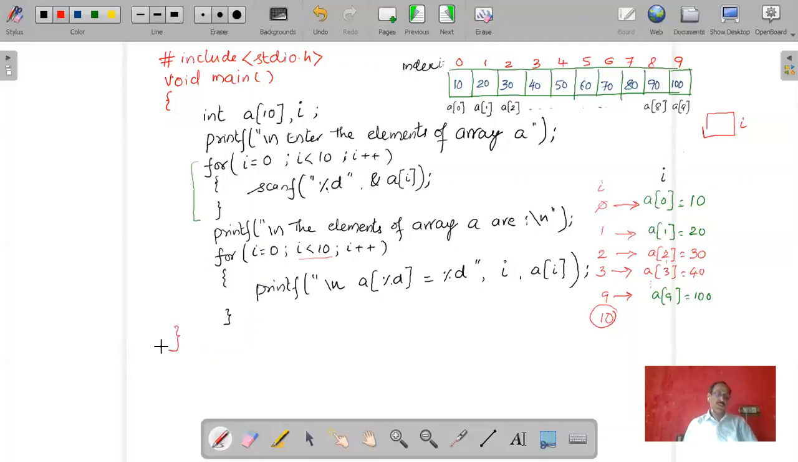So this program reads elements. How many elements am I taking? In this case, I am taking 10 elements. It reads 10 elements from the user, element by element. And once the reading is over, I am displaying all the 10 elements here.